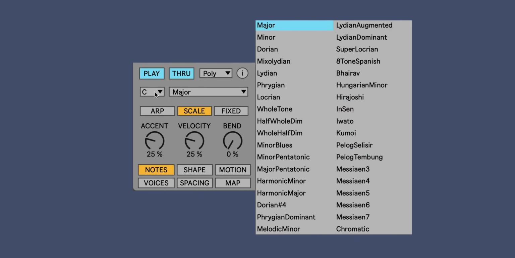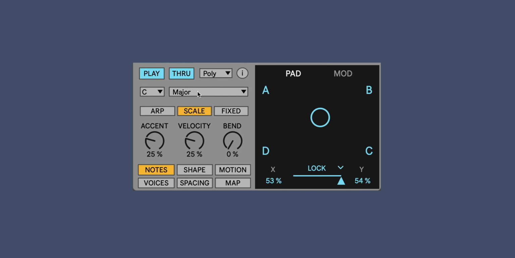The scales come from Ableton's default 36 scales that are available when you create a new MIDI clip. The way the keys work in Travelogue is different than other sequencers. It's not a transpose function. So here I'm in C major.